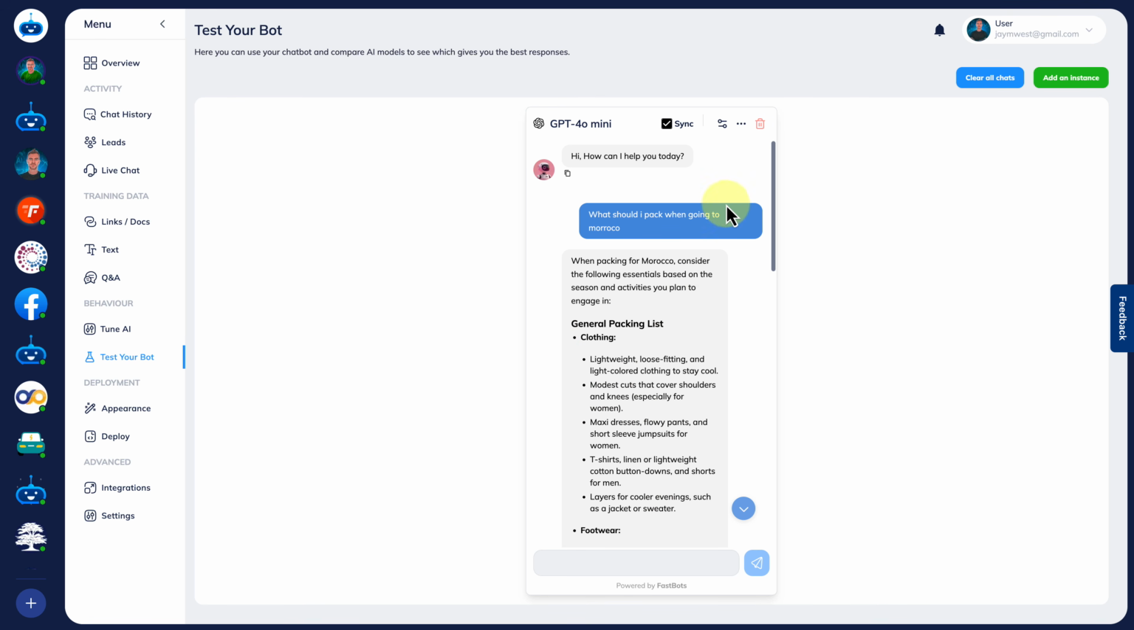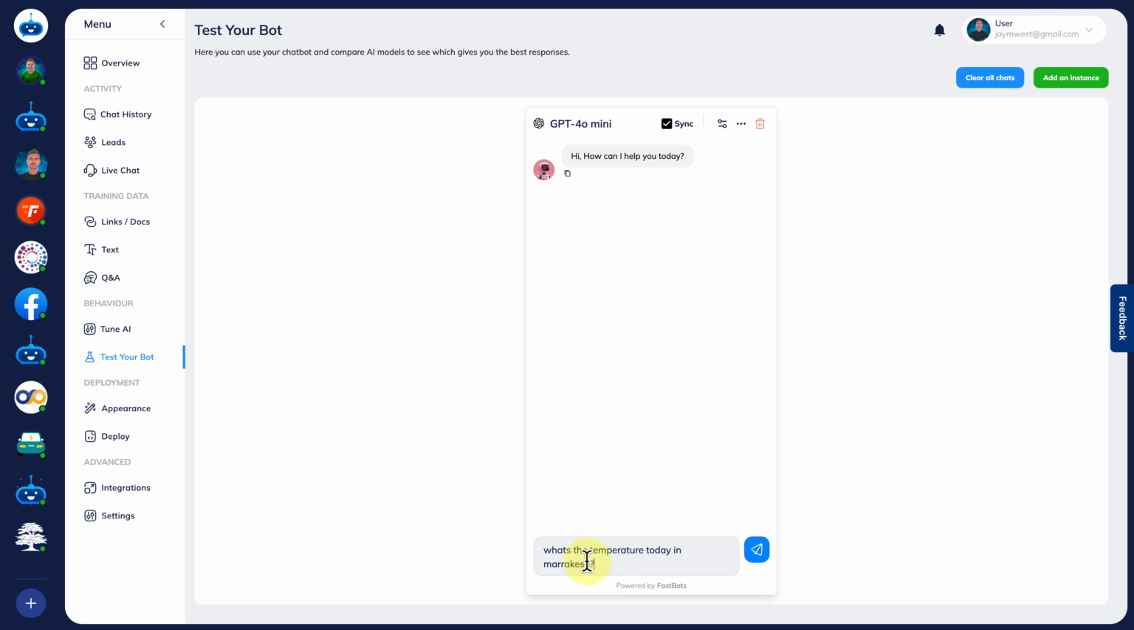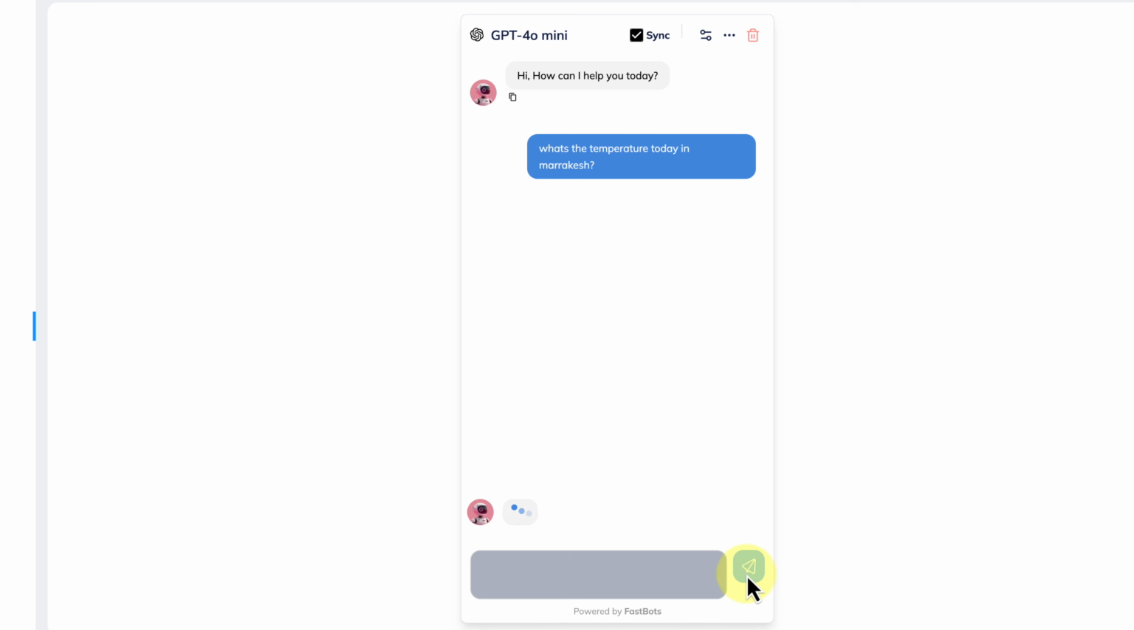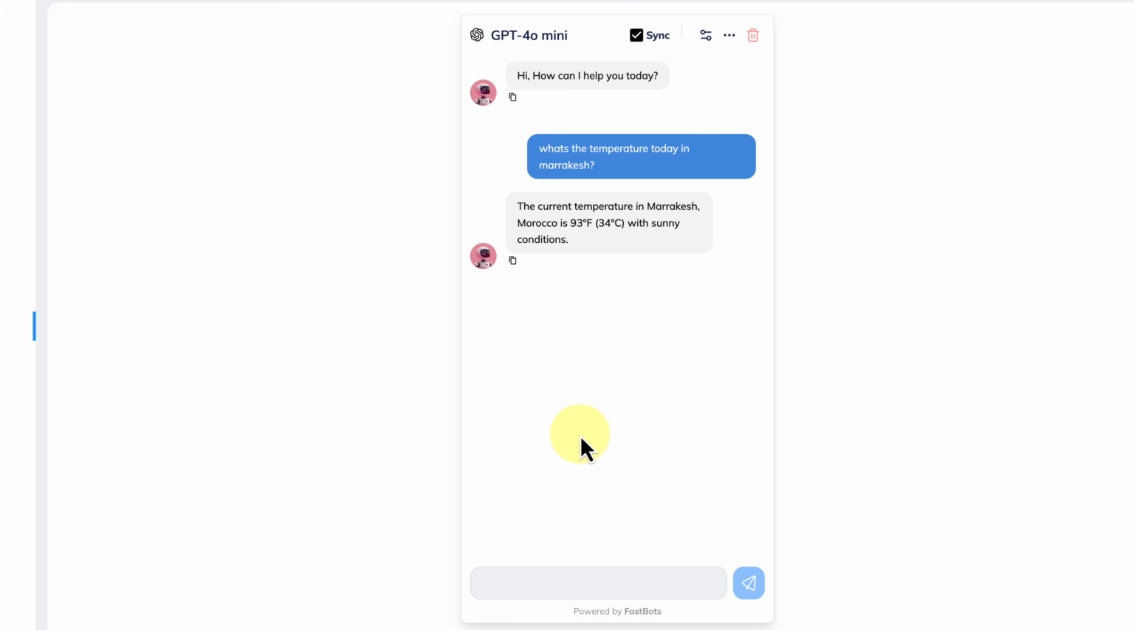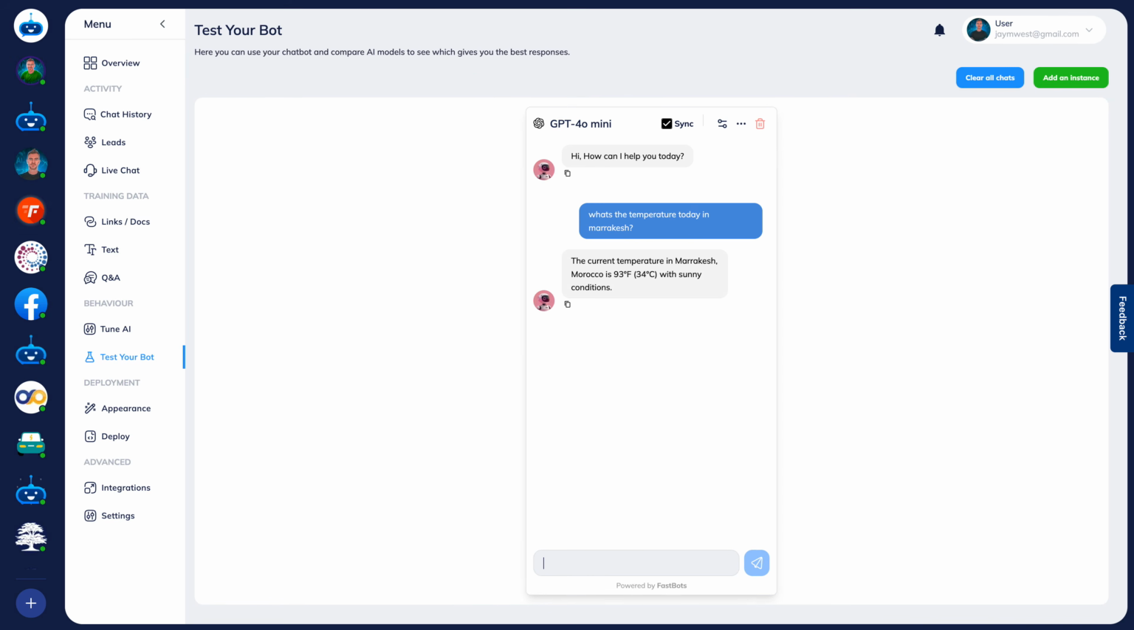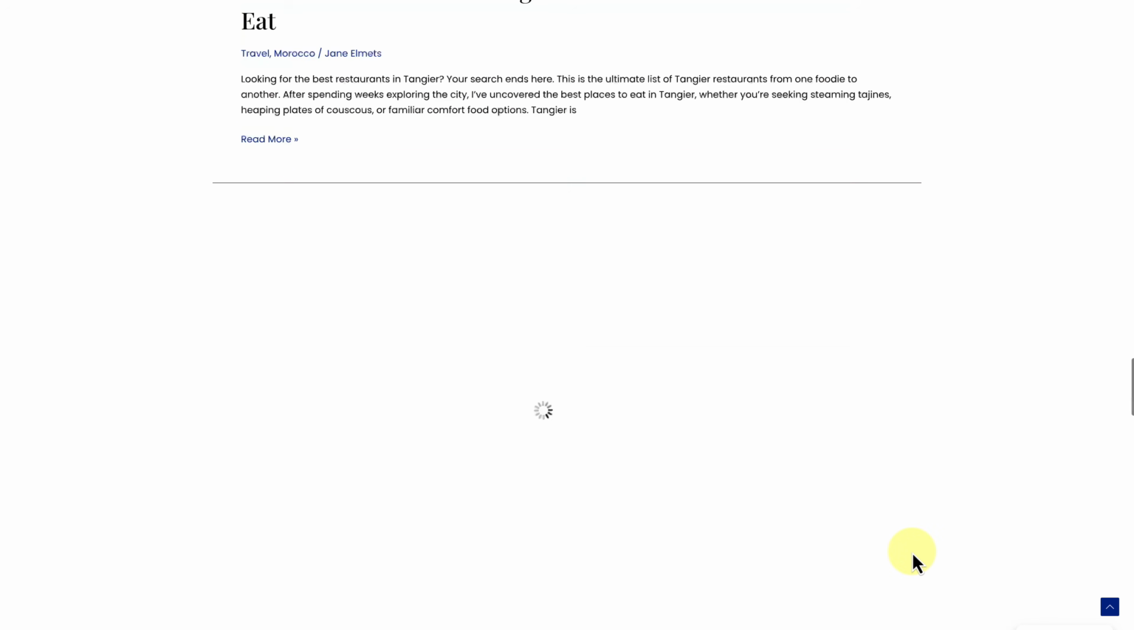And then if we just clear this conversation there, now we'll ask the chatbot a question that definitely requires it to go online and find out because it won't be included in the uploaded information. And that is, what's the temperature today in Marrakesh? So let's just send that in and then we get our answer when it goes online and finds out for us. There you go. The current temperature in Marrakesh today is 34 degrees C with sunny conditions. Fantastic.